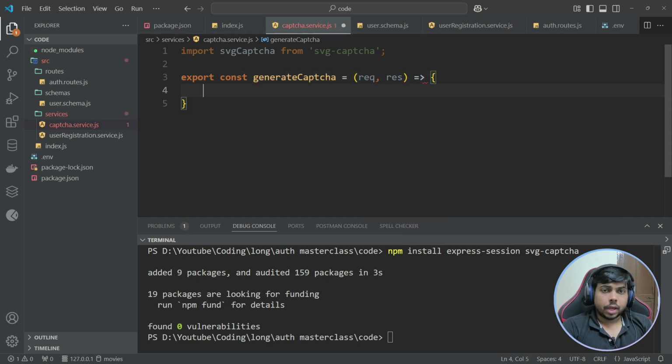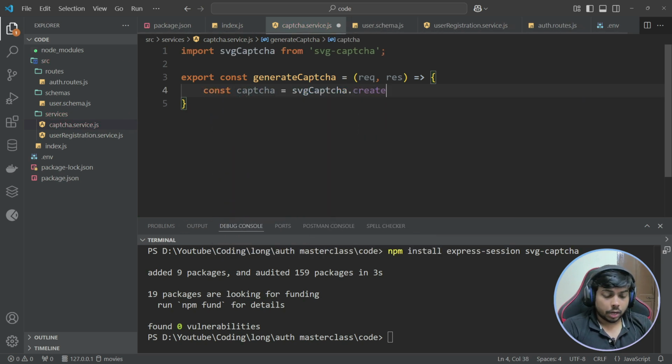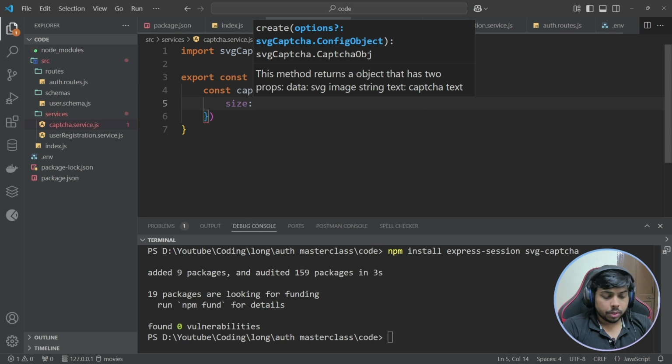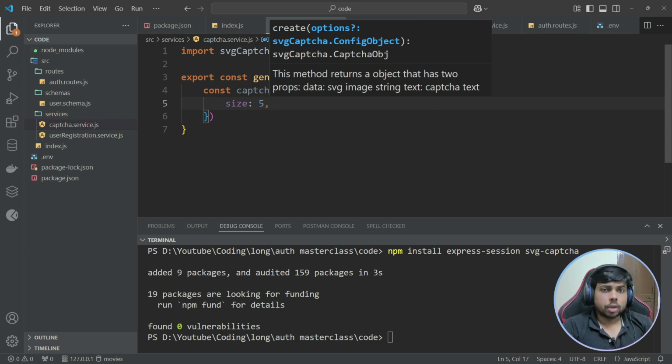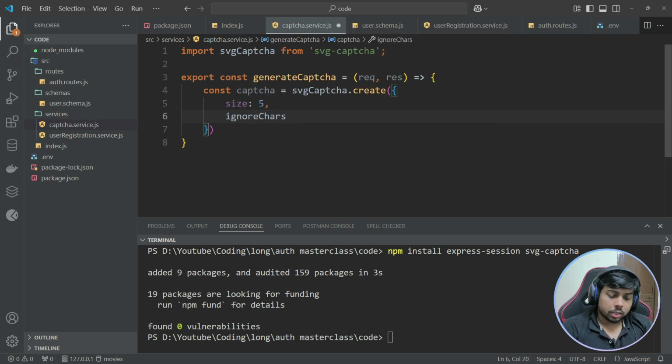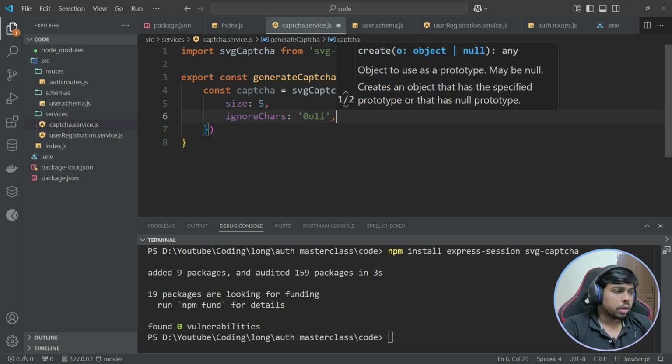Then I will say const captcha equals svgCaptcha.create, and it will take a few configuration options. I'll say size to be say 5, meaning how big you want the captcha to look. And ignore characters, a few characters it will ignore. Why ignore some characters? For example 0 and O might look similar, which creates unnecessary confusion. 1 and the small l might look similar when the image is generated. This is my choice, I don't want to add any confusion.